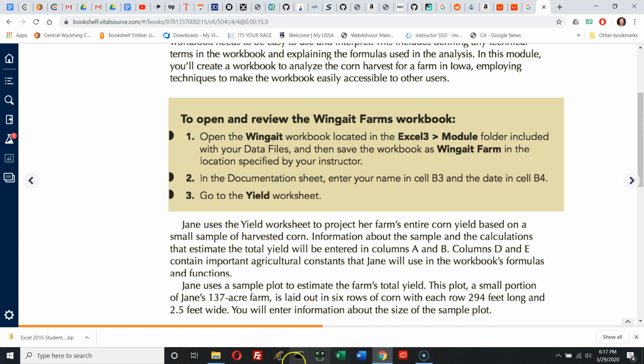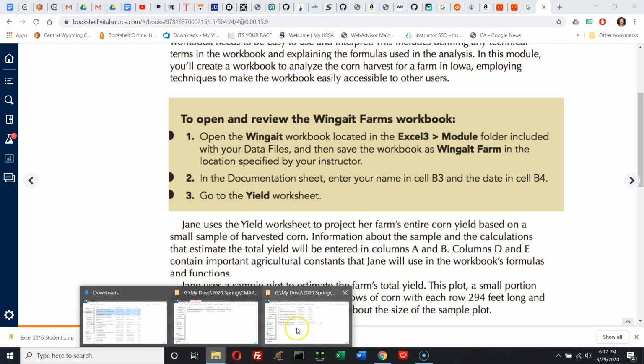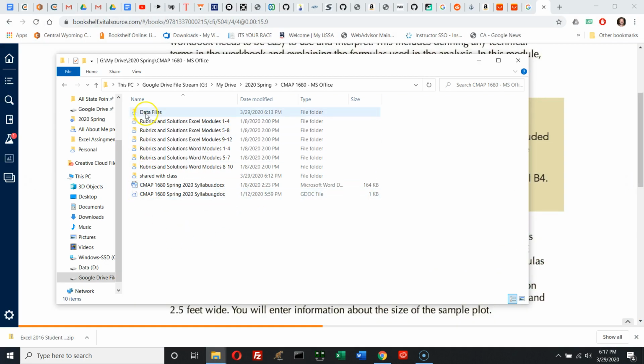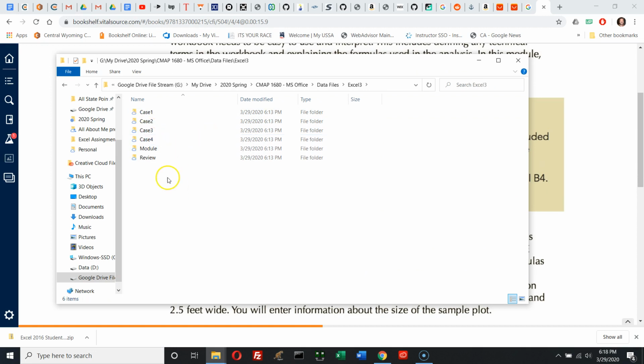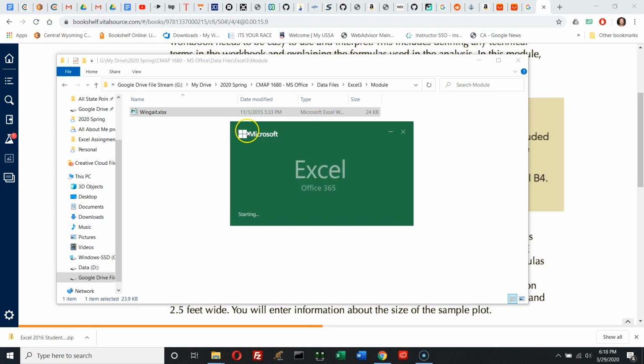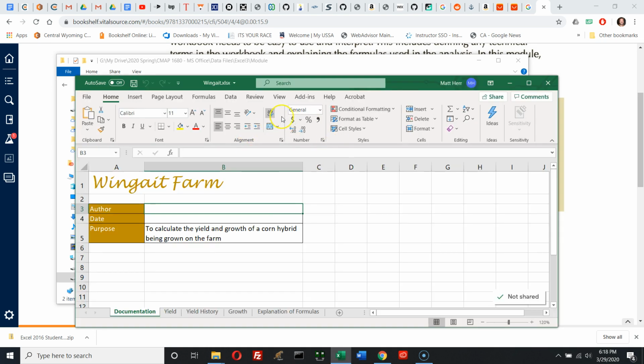Okay, so let's do this. So I'm going to get into our data files. So this is Excel 3. We're working on the module, and we're working on the Wingate file. Here it is. And I'm going to maximize this, and I'm just going to begin on step 1 or whatever that is.